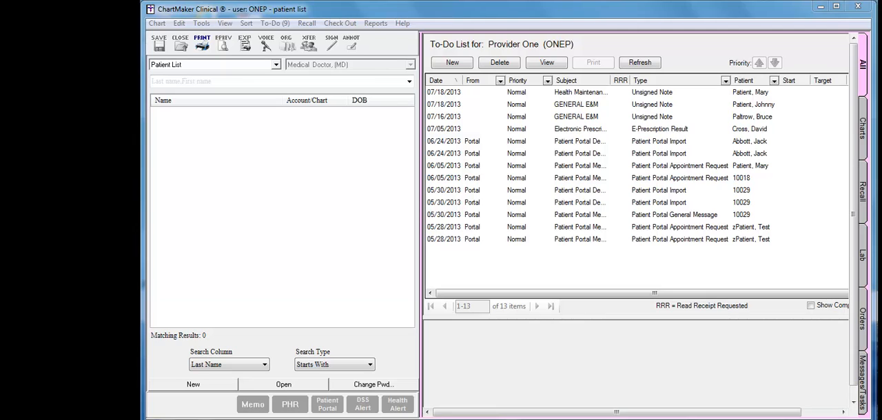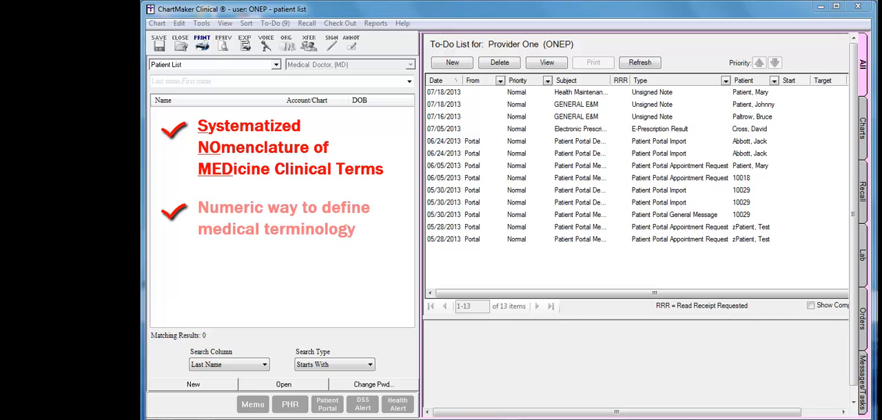Now let's move on to a brand new feature in the software, Diagnosis SnoMed codes. First, let me give you a little background on what SnoMed is. SnoMed stands for Systematized Nomenclature of Medicine Clinical Terms. In layman's terms, SnoMed is used similarly to how ICD-9 or CPT codes are used for diagnoses and procedures. It is a numeric way to define medical terminology. Except SnoMed takes it to the next level.